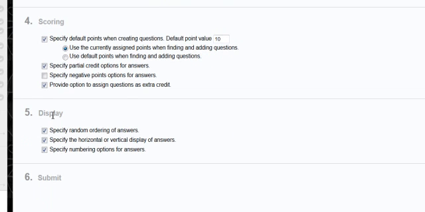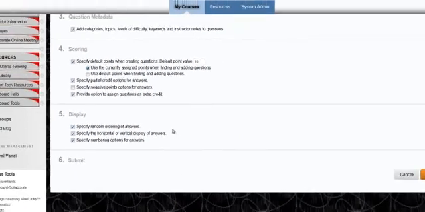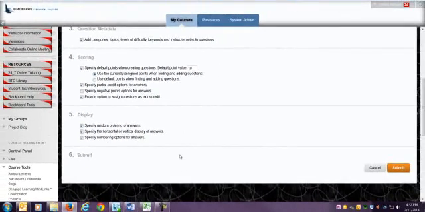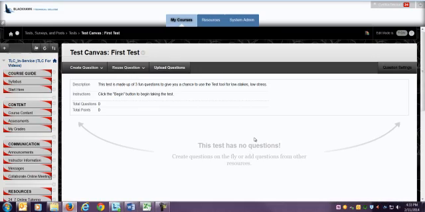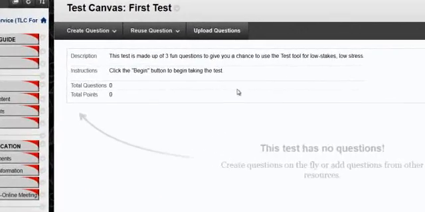And again, for display, there's random ordering of answers, whether you want multiple choice answers to be listed horizontally or vertically, and whether you want the answers to be ordered numerically, one, two, three, or alphabetically, A, B, C. So that's Question Settings. And again, click the link in the online course to get more explanation of what this all means. Okay, so let's begin creating questions.